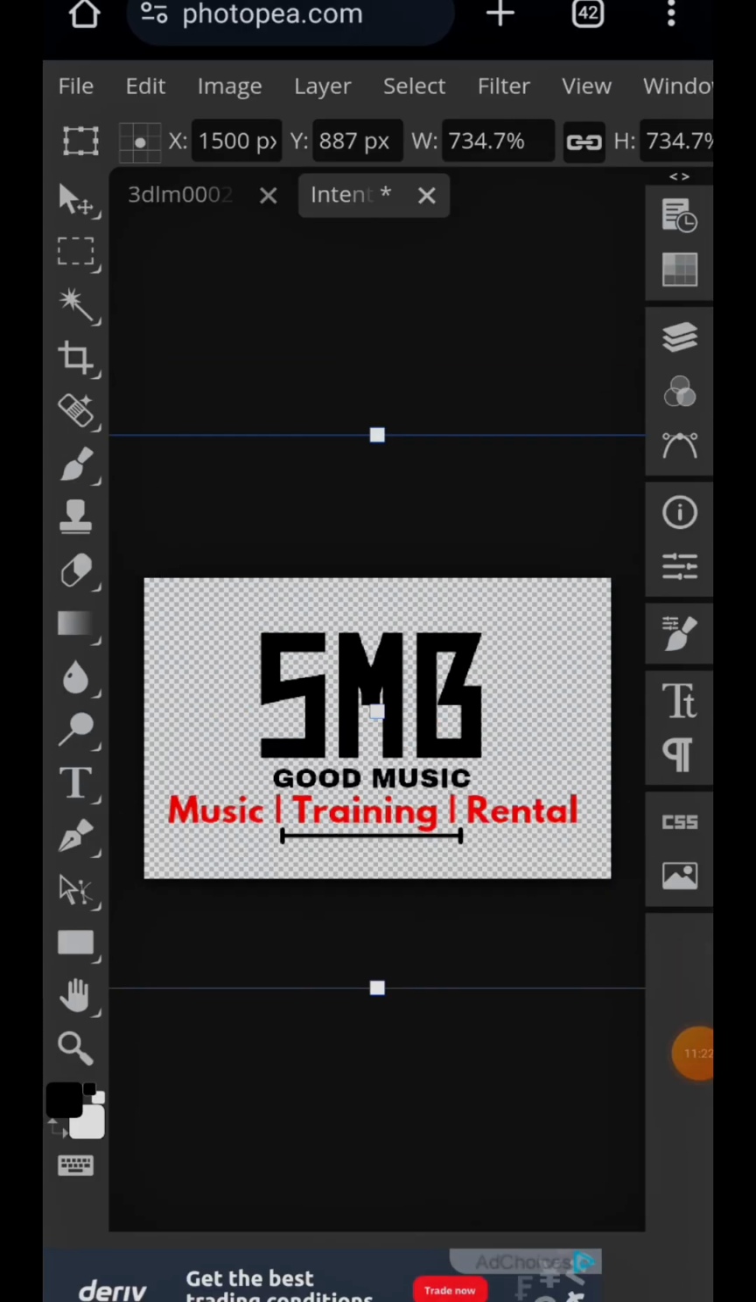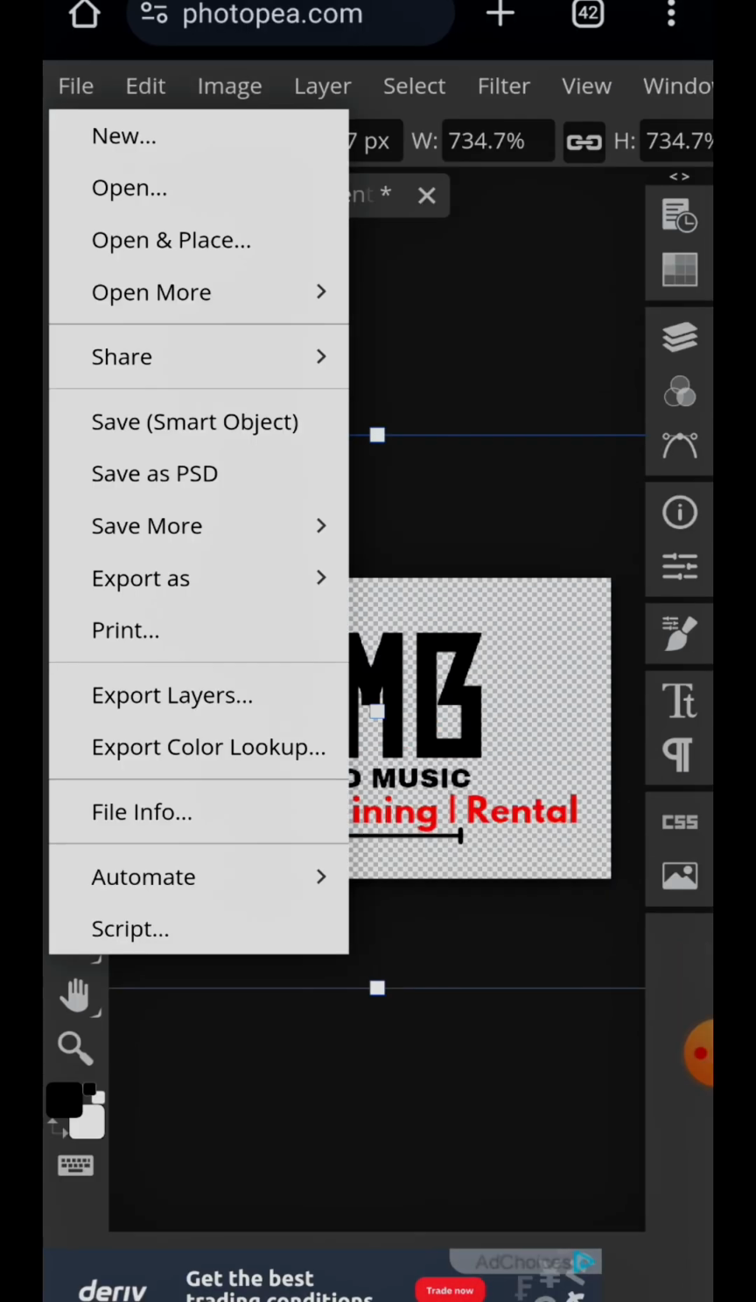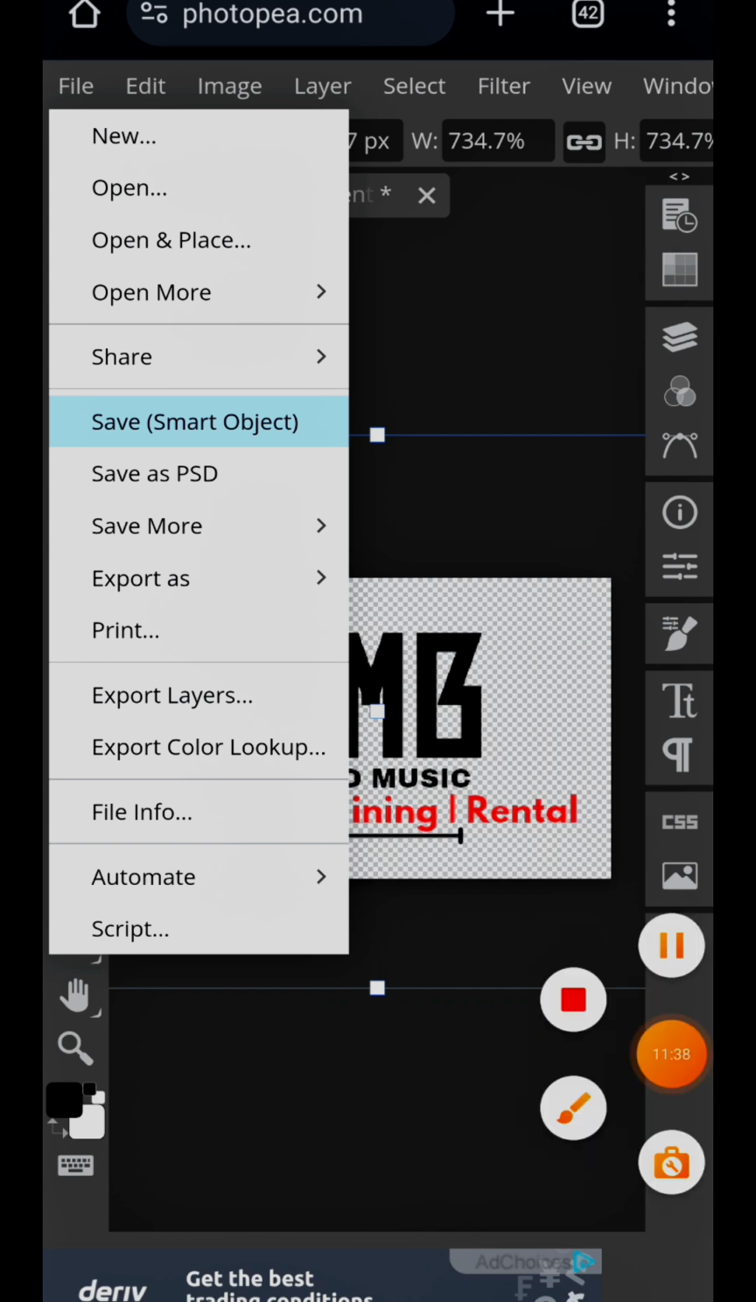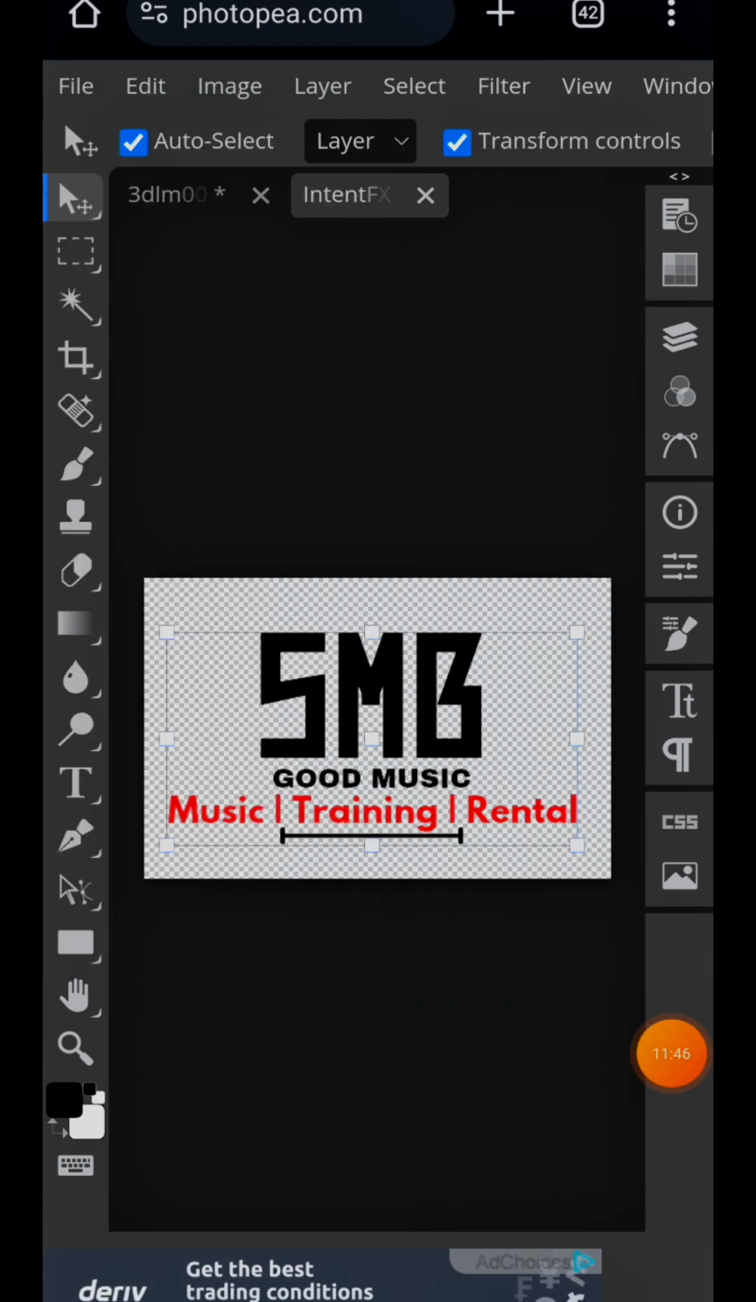So click on file again, click on save smart object. Okay, it's going to update the template and make your image come out in 3D. So let's wait a little. It's doing the magic right away. So let's give it a little time. Once it's done, it's going to write smart object updated. Okay, so it's updated right away. Now the job is already done, so we are waiting for it to render it in 3D.